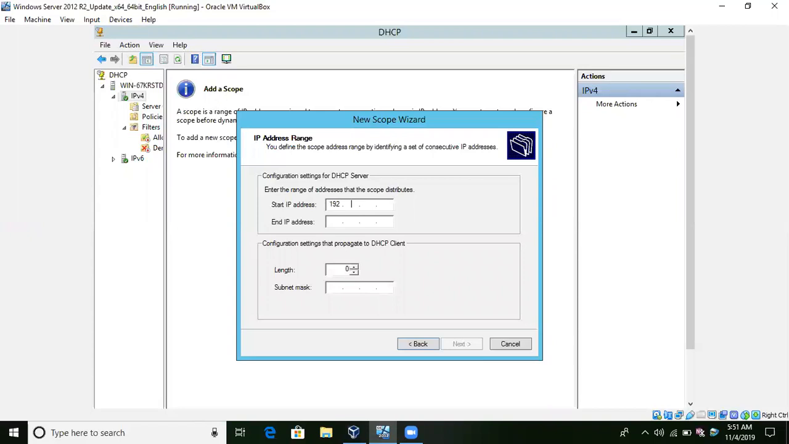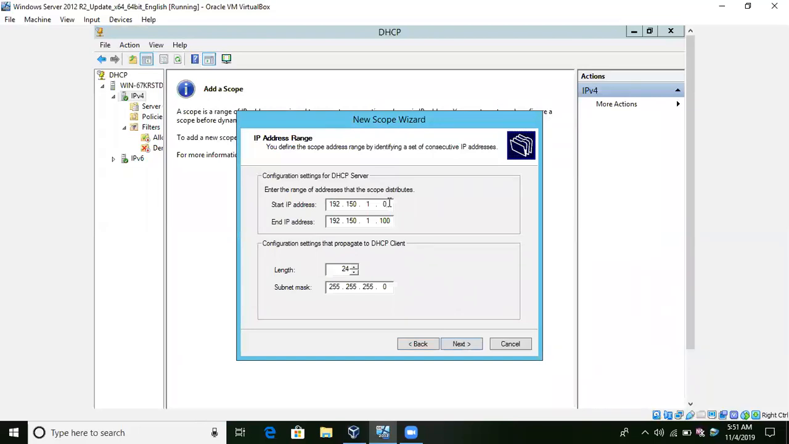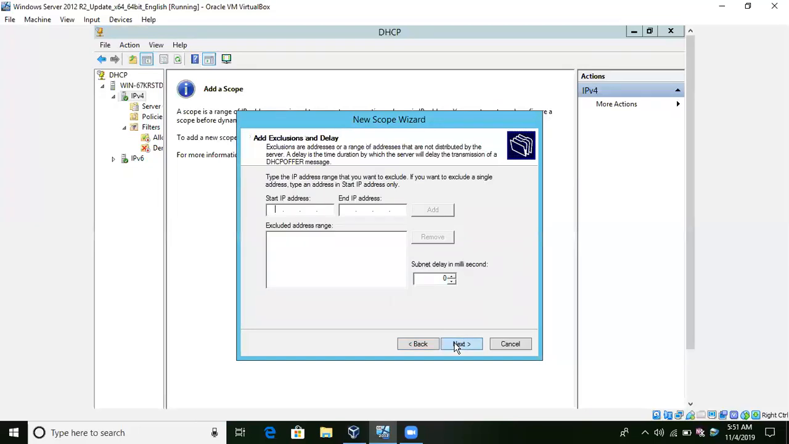Keep the starting IP address as 192.168 or your own range, let's say 192.168.150. Let's say I need only 100 IP addresses. That's 100 here, and let's keep 1 here and 0 to 100. That is enough. Host ID is not 0. Let's keep it 1 because 0 will be given to the host.